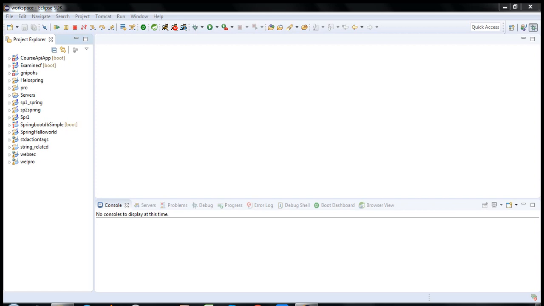In this session I'm going to talk on the topic map in collection. So map, it is an interface. It stores the value as key value pairs. All right. So this map interface does have many implementations like hash map, tree map, abstract map, weak hash map, identity hash map, and linked hash map.